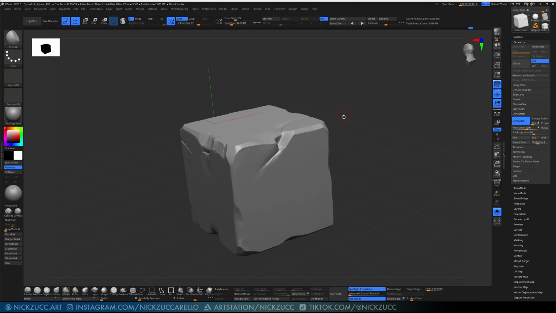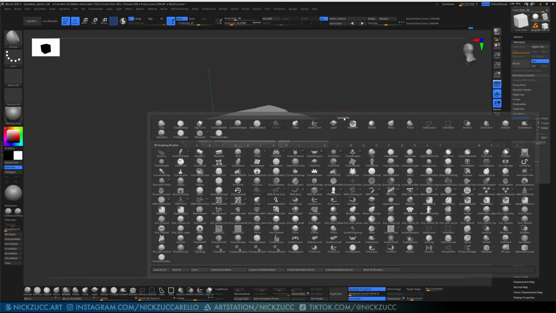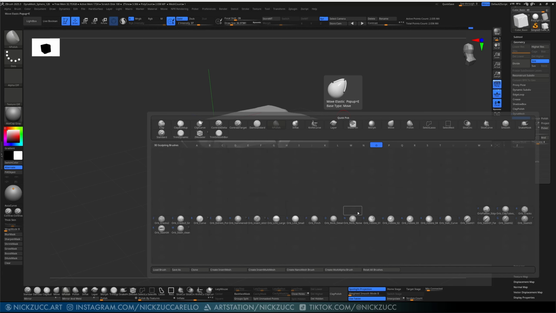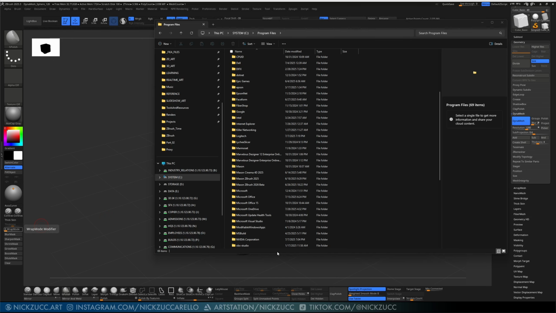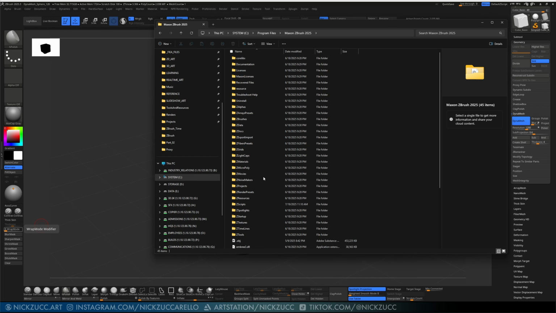So after you download that, if you tap B and then tap O, you can see I've got all the different Orb brushes that exist in there. Let me show you where you can actually set that within the program. So I'm just going to open up a Windows view, and we're just going to go to the program files. You can see Maxon, and I've got this Maxon ZBrush 2025. Depends on which version you have.